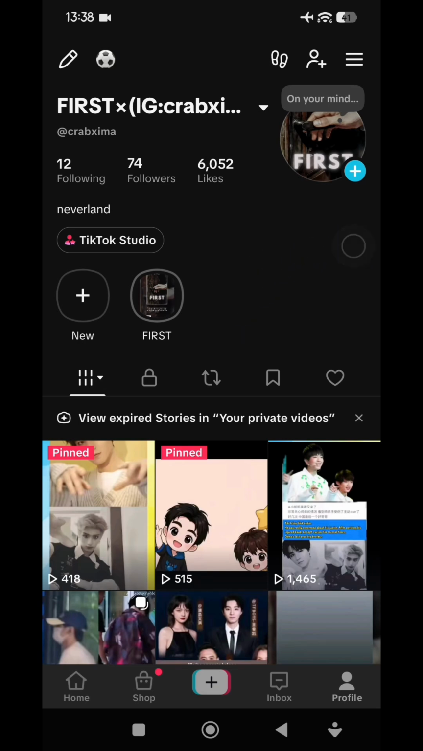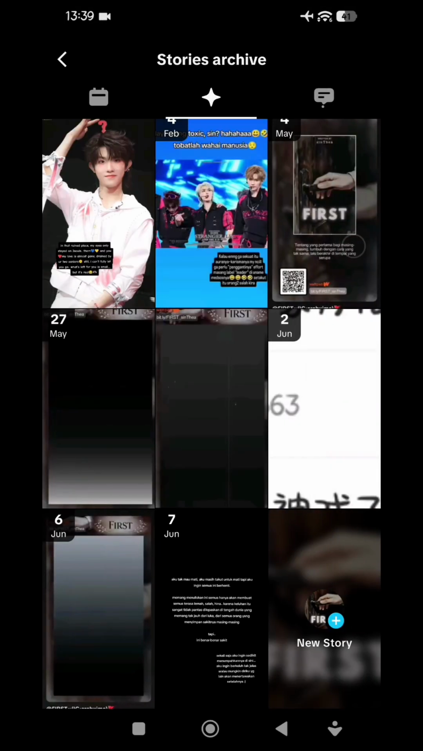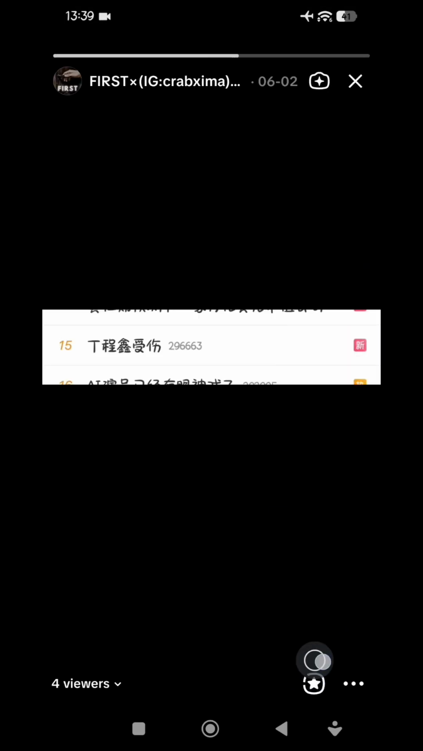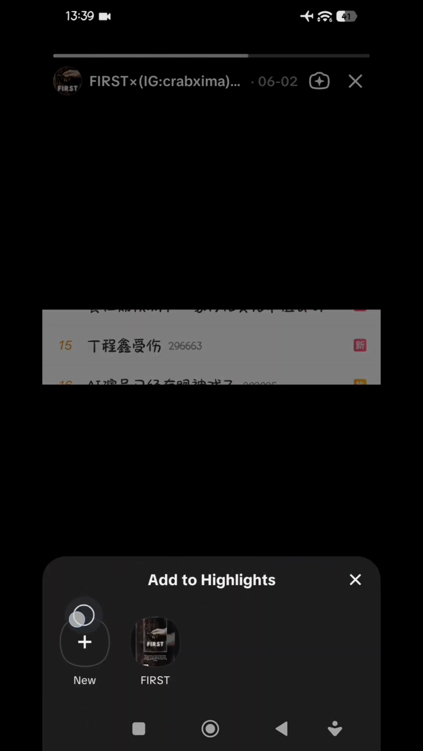And what if you don't see the notification on your profile? Don't worry, there's another way to create a story highlight. Just create or post a TikTok story as you normally would, or you can also open your old story, for example like this, and then choose this highlight icon. Then you can create a new one or add it to your previous highlights.